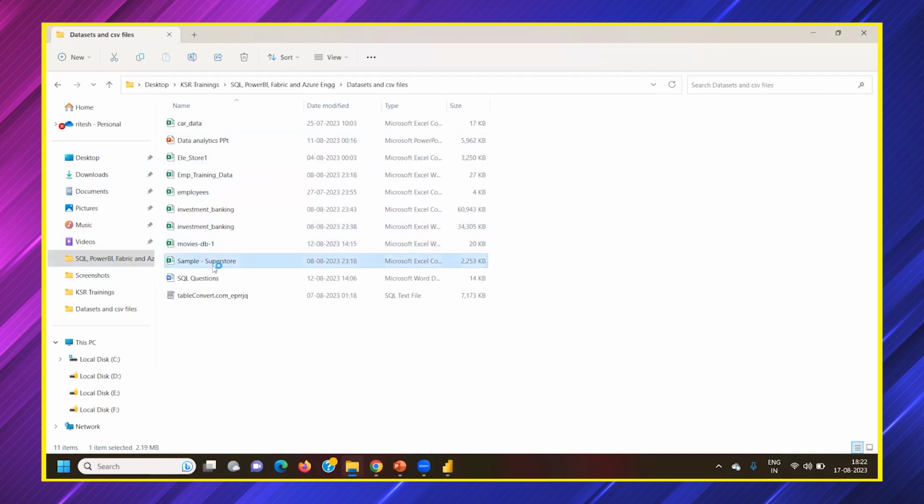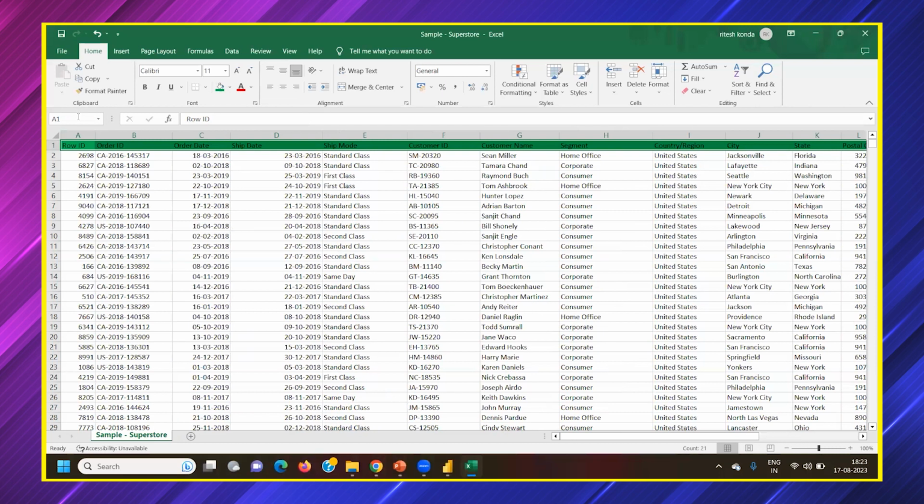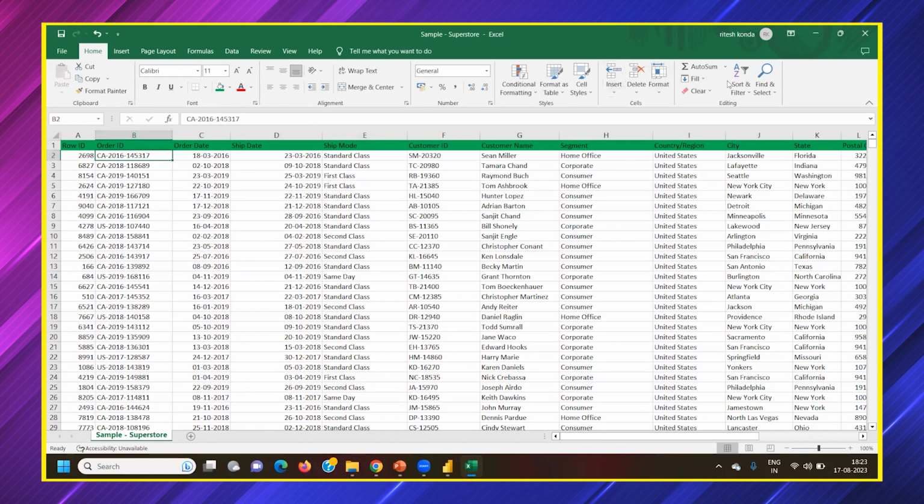If I open this, let me expand the columns. Now let's go one by one and try to understand what records we have here. Row ID is a unique ID, nothing much. If I move ahead to order ID, what exactly is order ID here? Order ID is a unique ID. For every order, it has to be unique, so you may not see this order ID repeated anywhere.